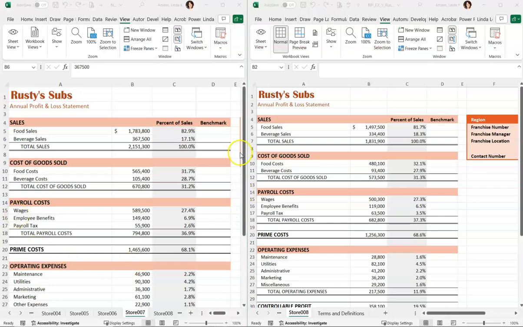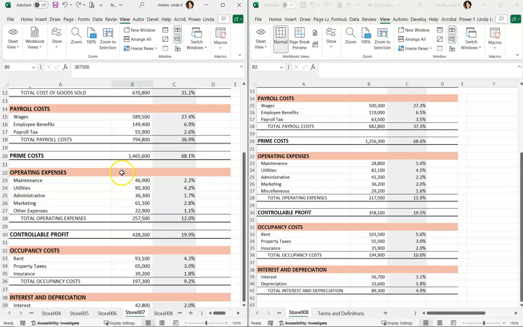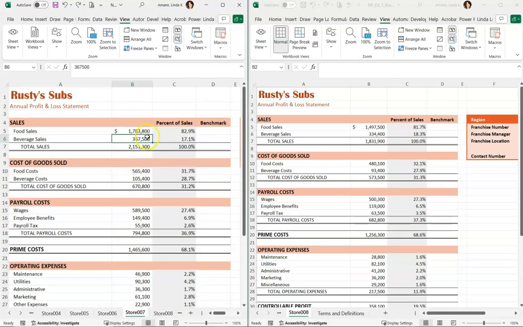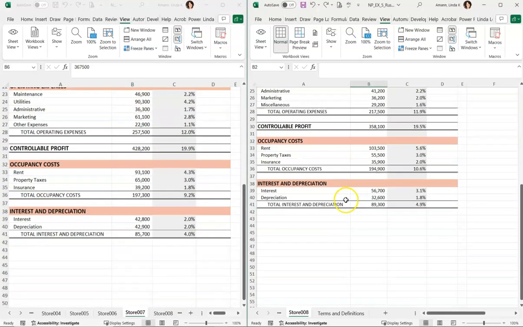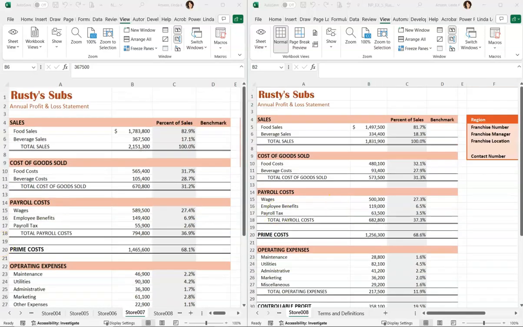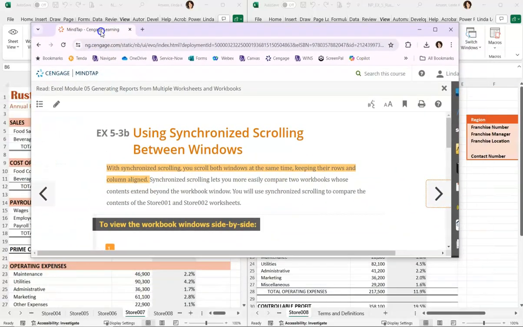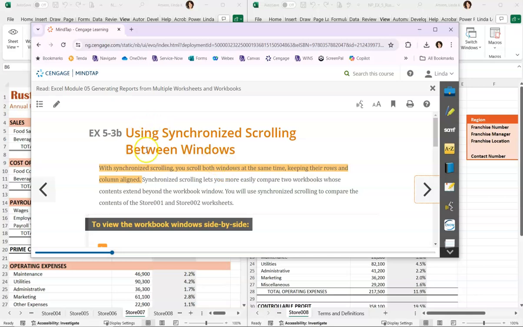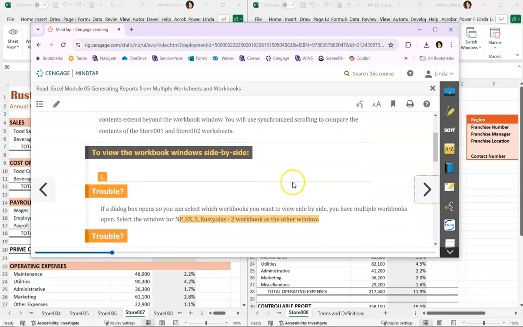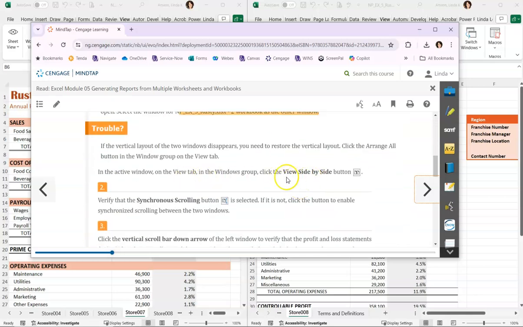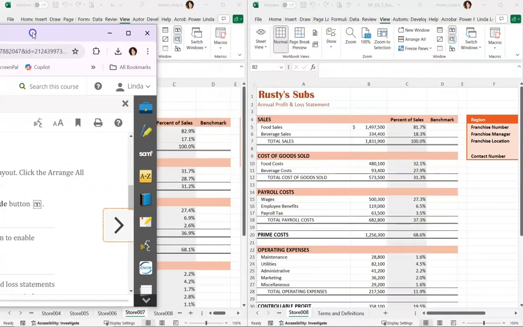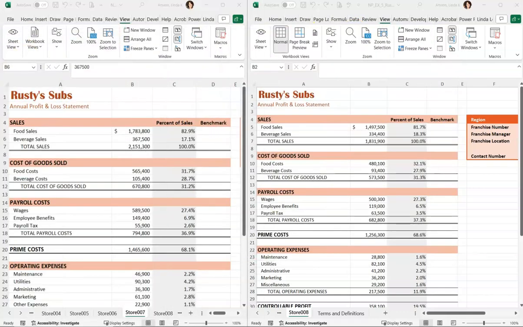Now another thing, you might have noticed, I can click, scroll, and now both of them are scrolling at the same time. I'm going to scooch the ebook back over here. This is called synchronized scrolling between them. Now, some people like it. You view them side by side, and then it's this button if you can't find it. Some people hate it. It just depends on what you're doing and what you're trying to compare.